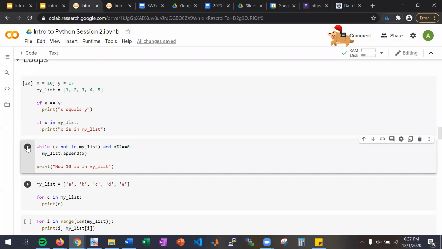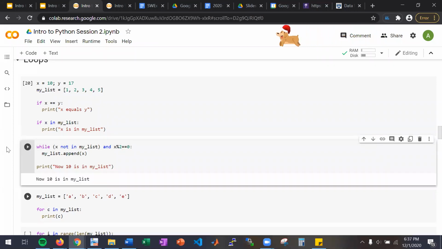Yeah. So a while loop checks for conditions, and then as long as the condition is met, it keeps on running the code inside. So this is while x is not in my list and x modulus 2 is equal to 0. Before it runs the code inside the while statement, it checks those conditions.